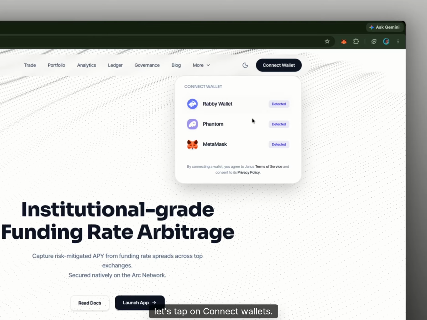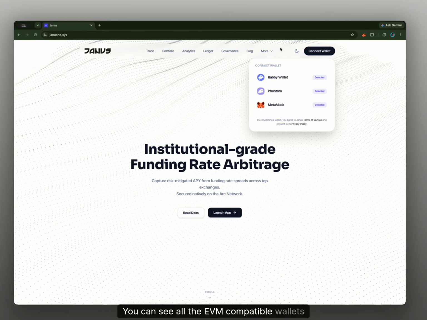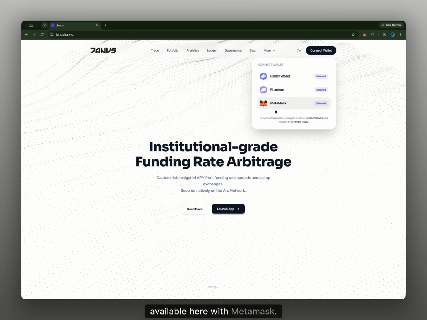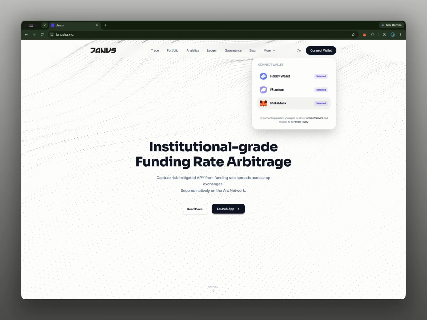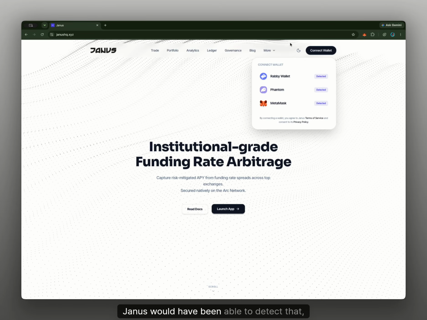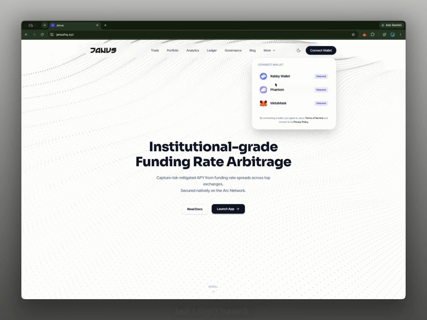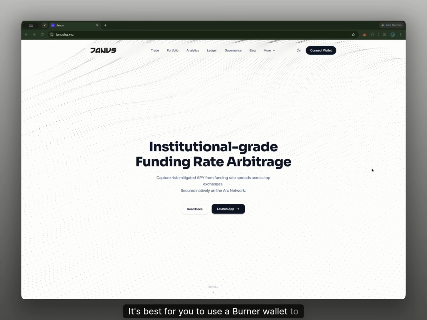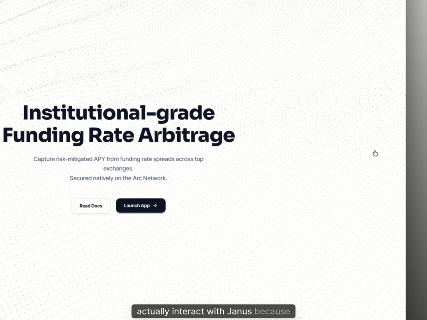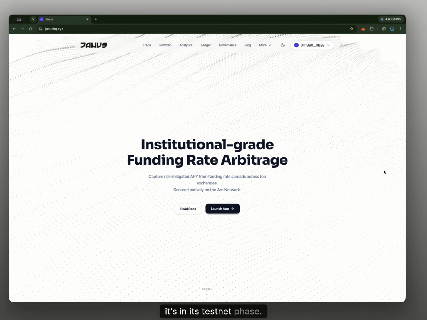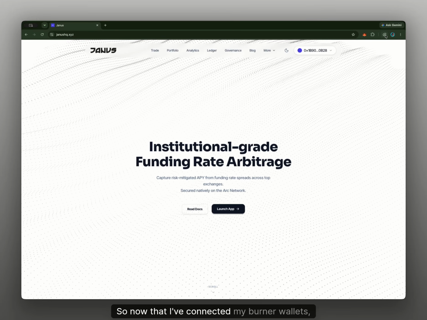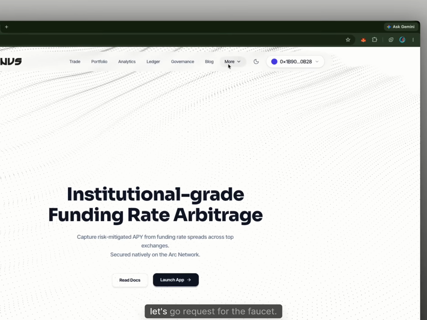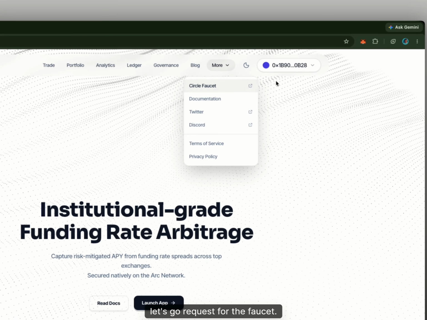Tap on Connect Wallet. Here are all the EVM-compatible wallets available: Rabby, MetaMask if I had it, OKX. Janus would have to detect that, but I don't have it, so let's use Rabby. It's best for you to use the Bona wallet, because it won't interact with Janus while it's in testnet phase. So now that I've connected my Bona wallet, let's request from the faucet.